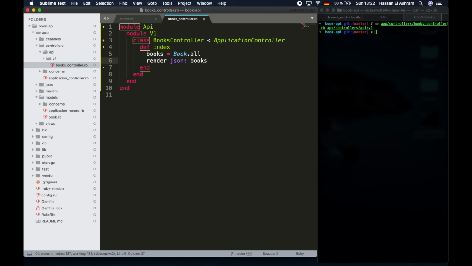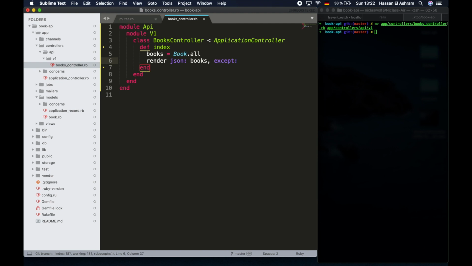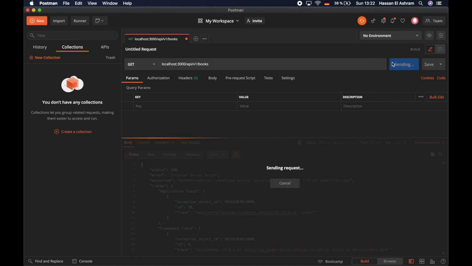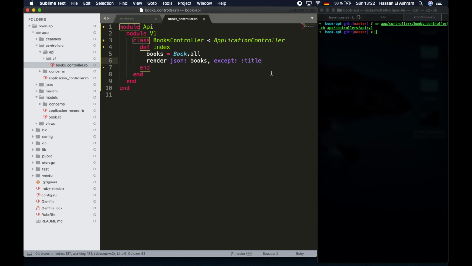Perfect. So now let's assume we wanted to exclude some of the data, right? We don't want to send in everything. For example, if there was a password in that data, we wouldn't want to send it. So we could say except and pass in an array of what we want to exclude, or if it's just one. If I don't want to pass in the title, we could just say except title and we would get everything except the title. So keep that in mind. For now, we do not need it.